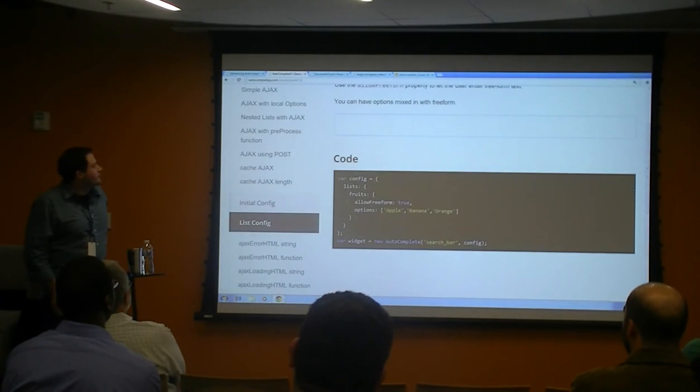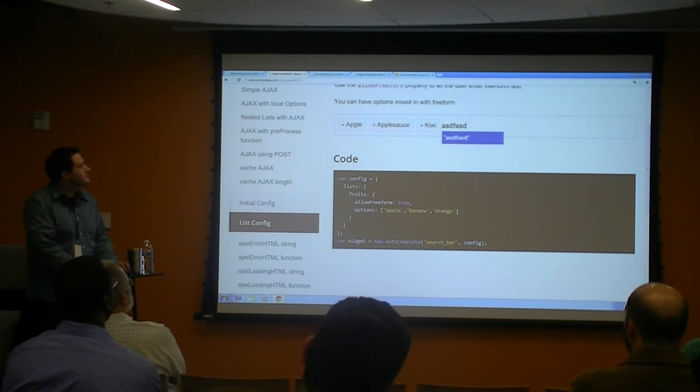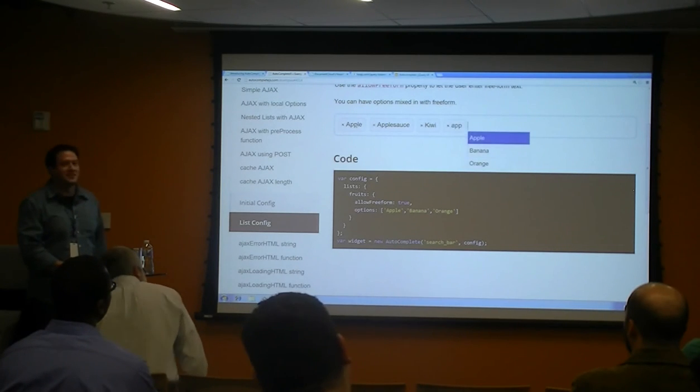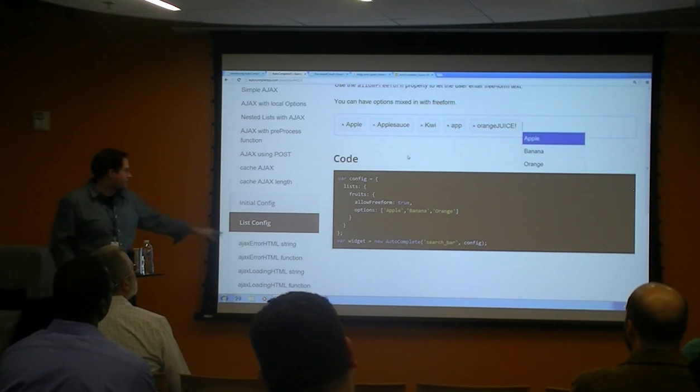Okay, allow freeform. I forget who asked that question, but if we like apples, but we also like applesauce or kiwis, we have freeform here. It tries to match. If you type APP, we think that you're looking for apple first, but if you really want to enter APP, you can do it. Juice. So that's allow freeform.